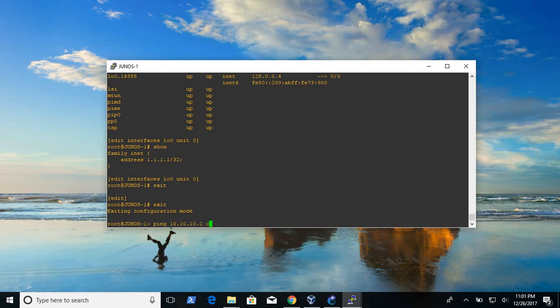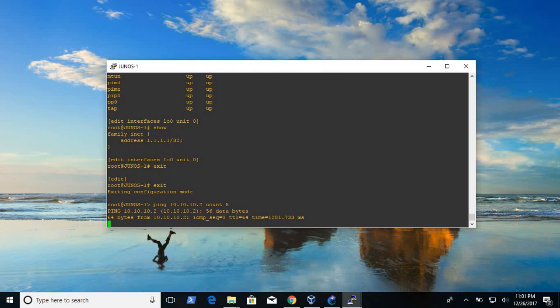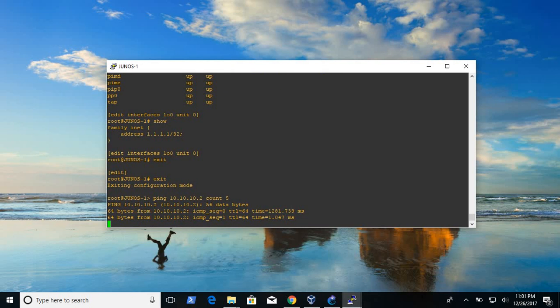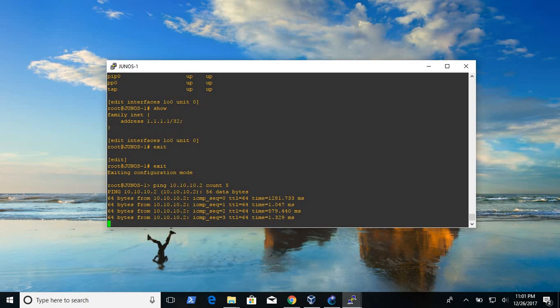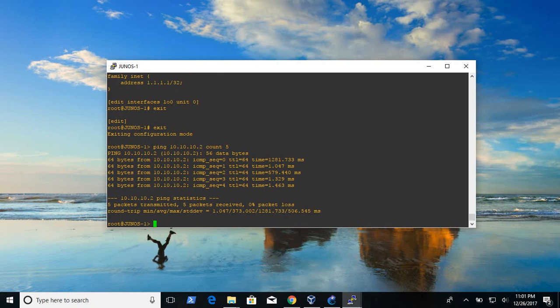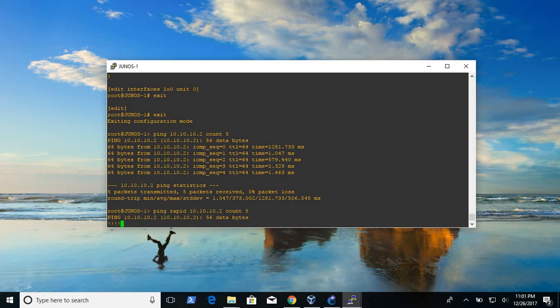Let's do a count of 5. So we're sending just 5 ping packets to the box we're trying to test, and we can see that we've got reachability to that box. You can do a ping rapid as well, just to look similar to what we see on the Cisco box, and that's how you get that going for you.